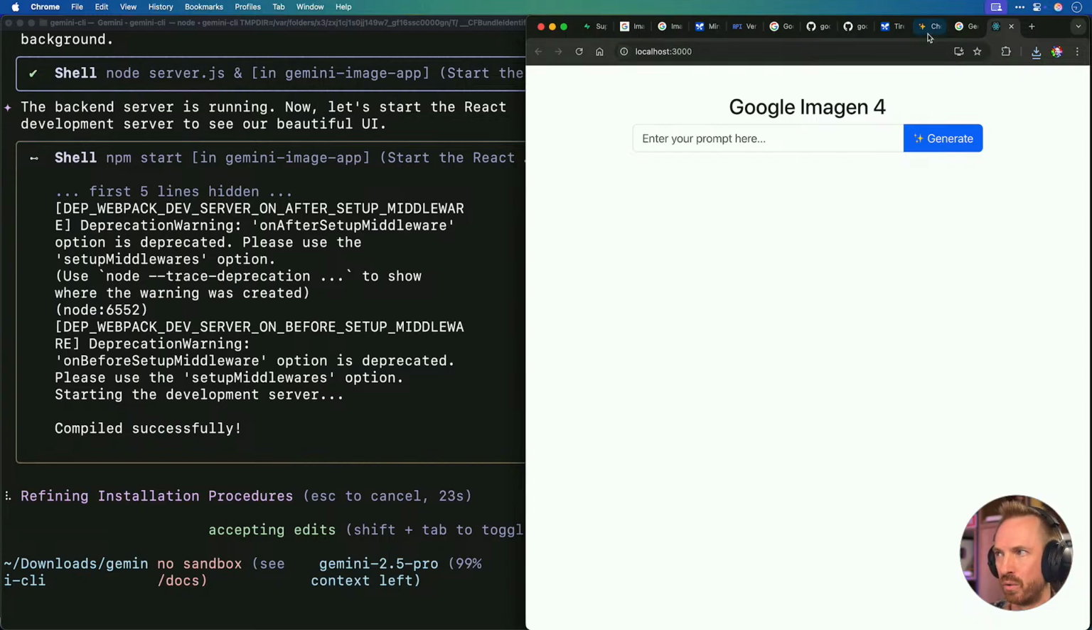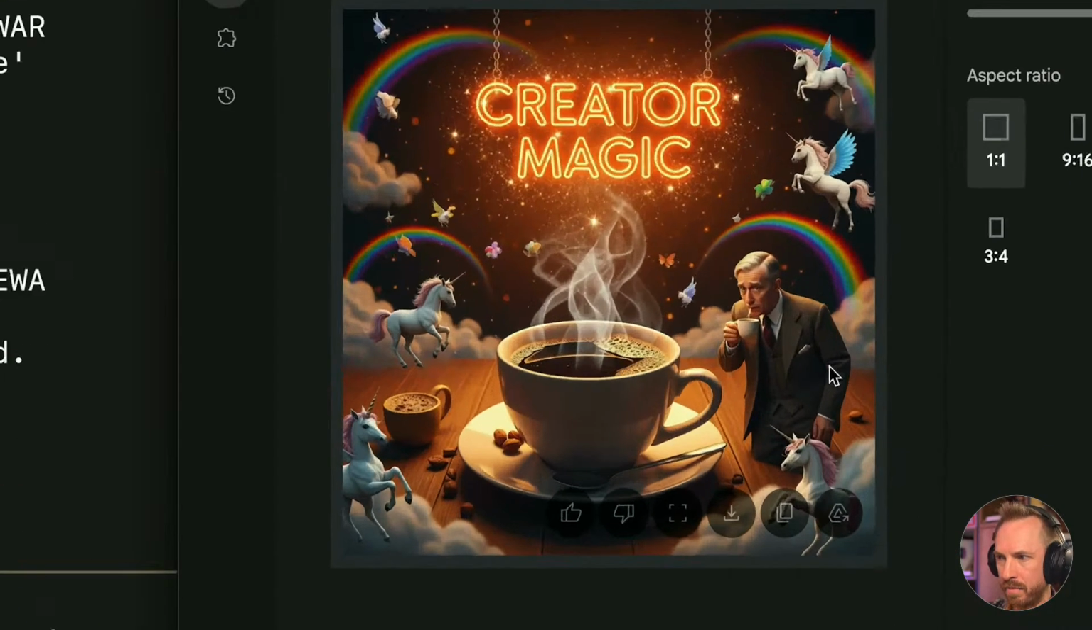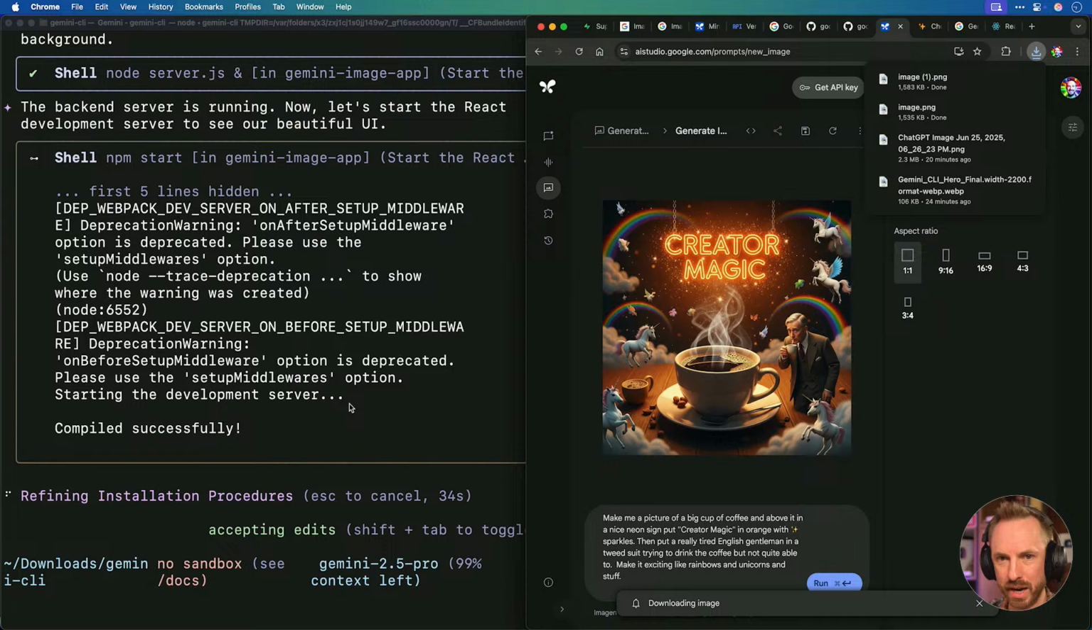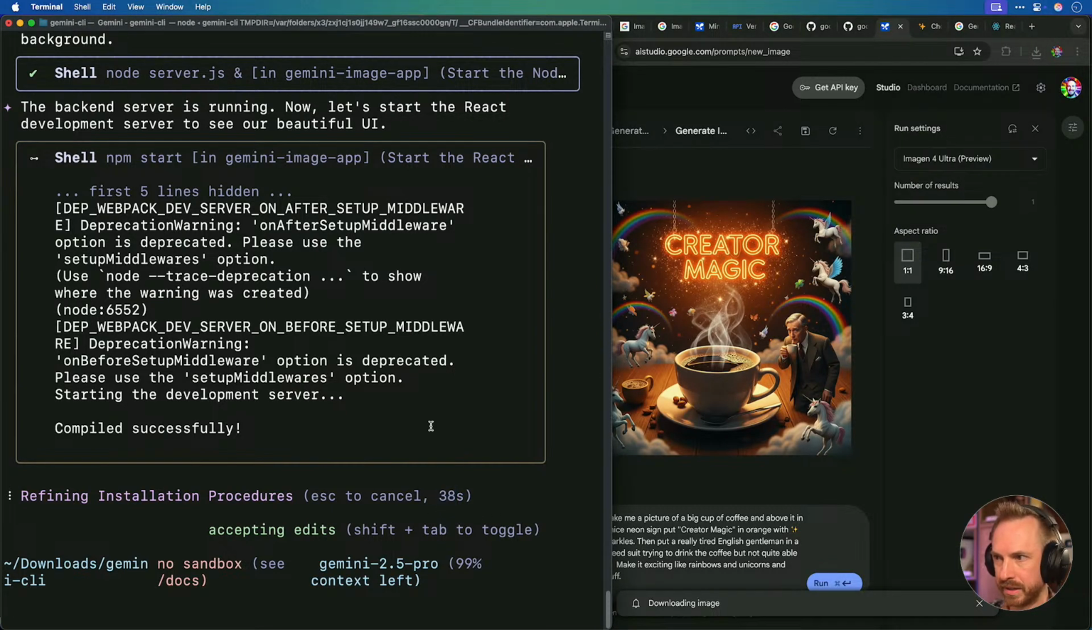So I'm going to let it still roll while we look at better things like rainbows and unicorns and British gentlemen in tweed suits trying to drink coffee, but not quite getting there. Let's download that. So this is really, really cool. And this is still working away. It's been working for 37 seconds.